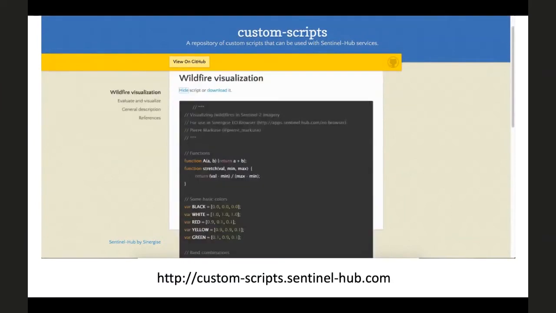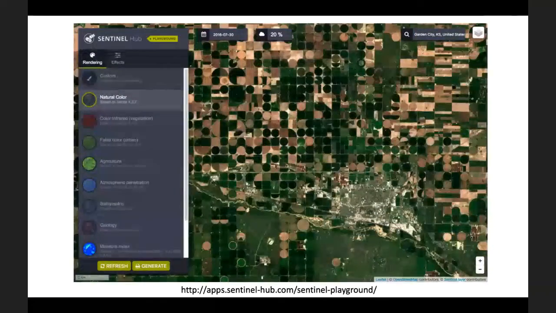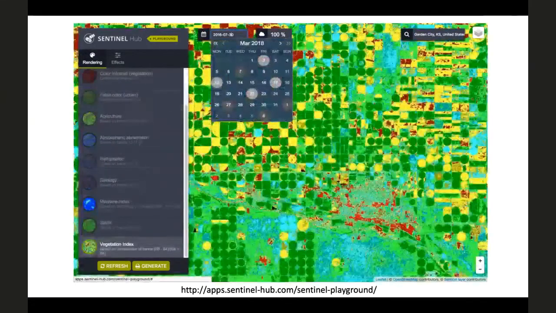And for each one, you have the algorithm and then some visualization options, which you can then configure however you like based on your own needs. Now, with the service, you can do in a matter of minutes an application like this Sentinel Playground, which probably most of you are familiar with, where you can get access to the complete data set, the complete archive of Landsat, Sentinels, MODIS, and so on.